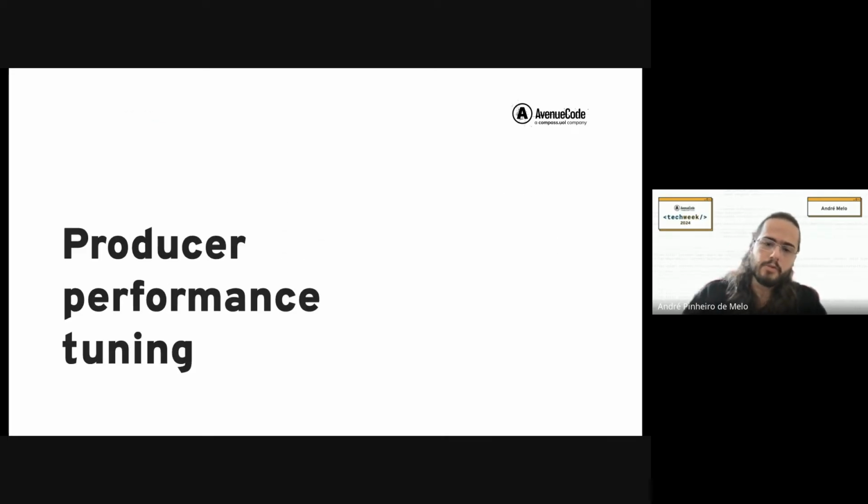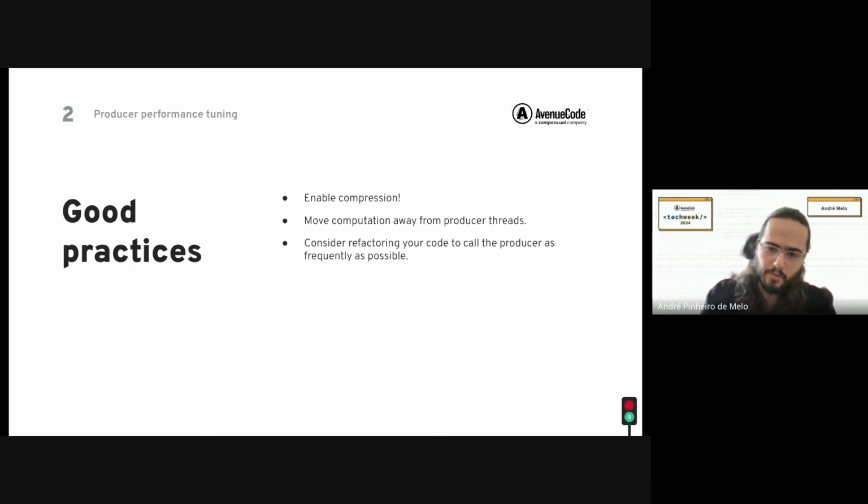So next we're going to talk about producer performance. Let's start with the good practices. The major one, if you need to take one thing out of producer performance, is enable compression. I still see a lot of projects that don't have compression enabled.